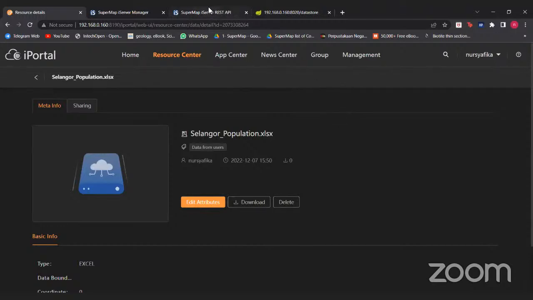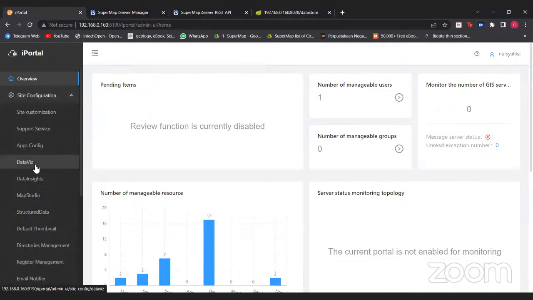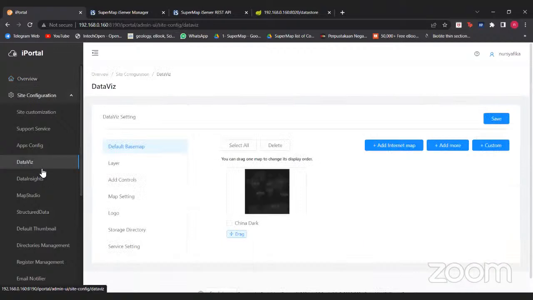For this map that we already added, you need to go to the management and then go to database.